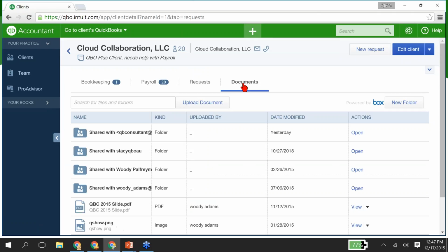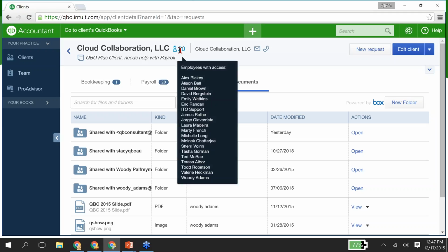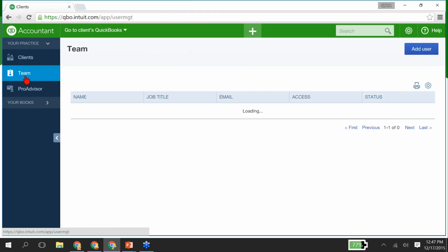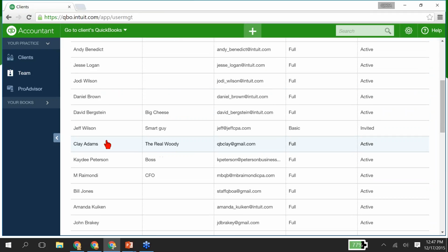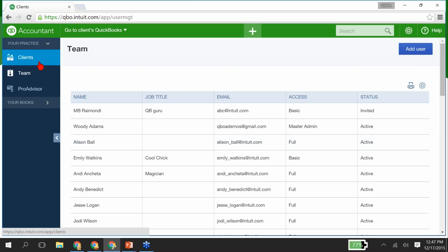Once the documents come in, if you click on documents, you can see here's documents that have been uploaded, and these will be shared with all of your team members in your firm who have access to that client. So in this example, Cloud Collaboration has 20 team members that have access to this client. So those team members working on this client will have access to the documents that they need to do their job and to get the work done. So you can set up those team members in QBOA, giving people access to only the clients that they are working on. So again, love some of these features.